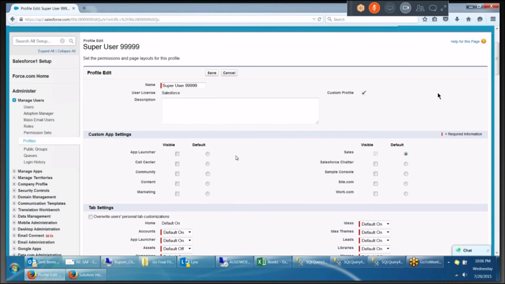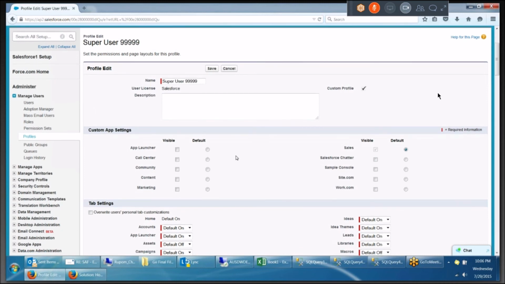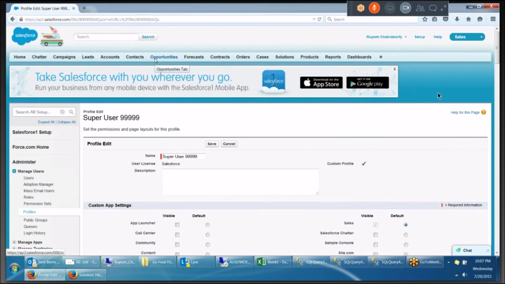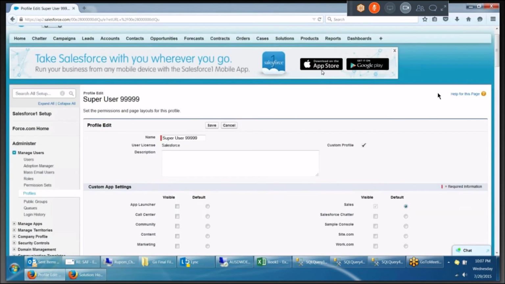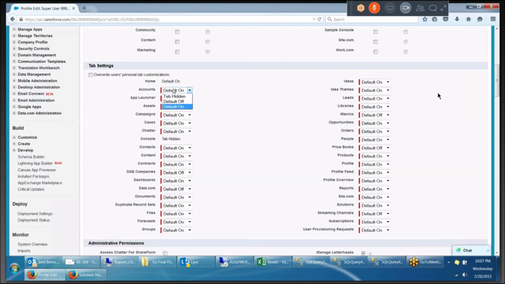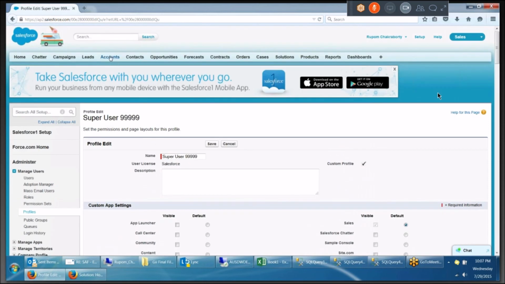Right? Next, tab settings. On the top, you see Accounts, Contacts, Opportunities, Forecasts, Contracts, Orders, Cases, Solutions, Products. All of these are controlled from here. Accounts, I'll say hidden. So what will happen? Next time when Venkat logs in, automatically this will vanish from here. Gone. Venkat will be thinking, hey, yesterday I saw that after the lead there was account and then there was contact. Now after lead directly contact comes. Where is the account? Because the account is hidden.